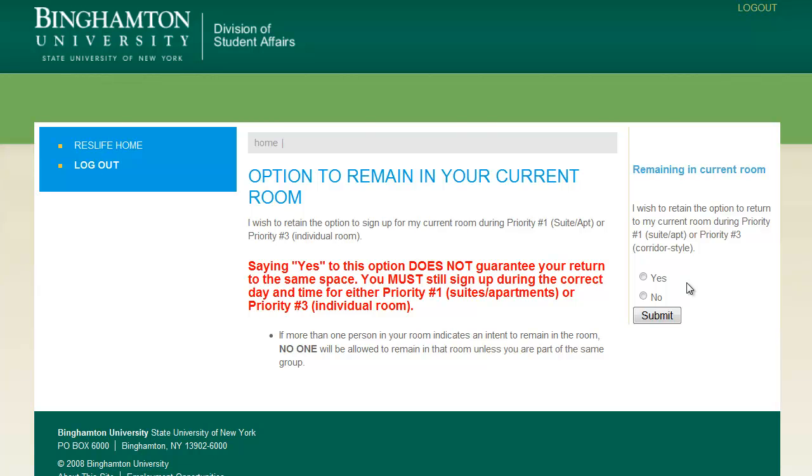Only one current resident can claim the right to remain in a room, suite, or apartment. If more than one says yes to this option, no current resident is eligible to return. If you want to live with the same roommates, suite mates, or apartment mates next year, choose one person to remain in the room and then sign up during the appropriate priority. The main screen will tell you if you have a conflict with others in your current assignment.